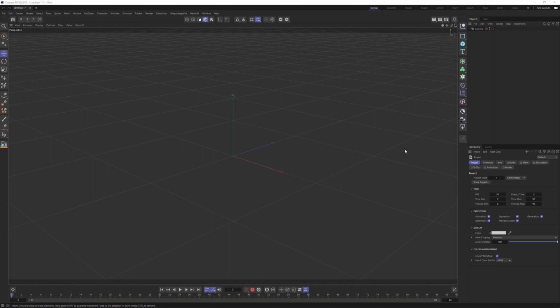Hi, in this short video we're going to discuss and show you how we can build an organic, fluid-like, smooth object with the help of Volume Measure and render it with Redshift. First of all, we need to create a shape.